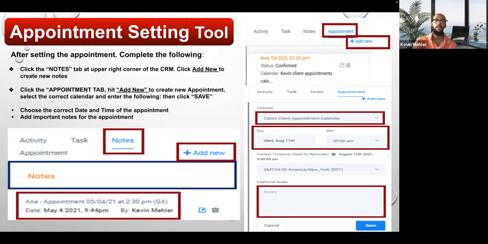Okay. Now, if you're setting your own appointments, if you have a spouse or somebody that's setting the appointments for you, or even one of our virtual assistants, I just kind of wanted to show you what this will look like on the screen as well, okay? After setting the appointment, complete the following steps. You want to, on the right-hand side of the appointment, click on the notes section, which you will see right here as well, okay?